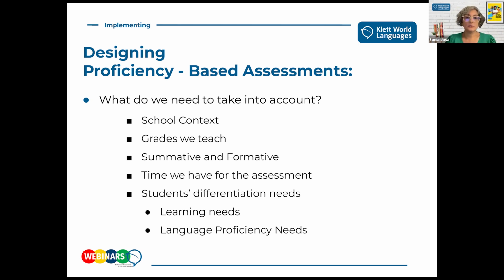Also, what grades do we teach? The way that we present the projects or the assessments, the way that we present the rubrics is different if you are teaching elementary, middle school, high school, or higher education, right? Depending on the developmental age of our students, we can twist different things. Summative and formative, as Katie already mentioned, formative can totally be proficiency-based assessment as well as summative. I think that many times we do a lot of summative, more proficiency-based, but formative can be too. So we'll have some examples of that.